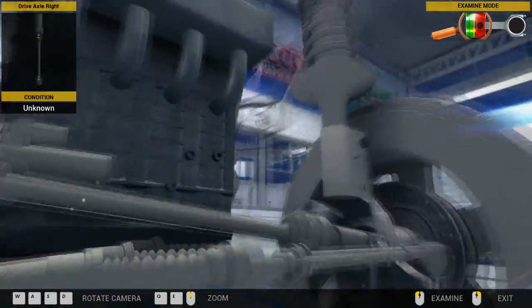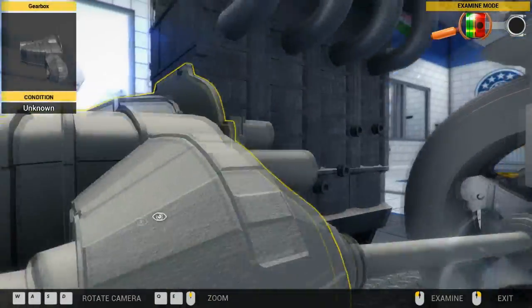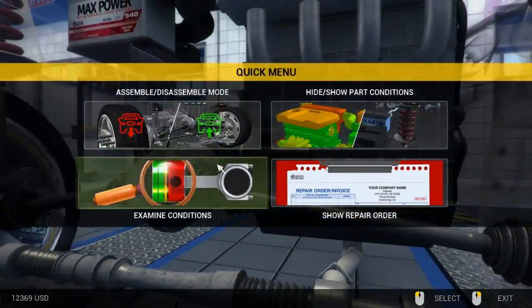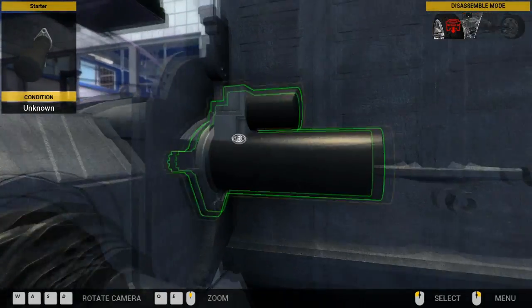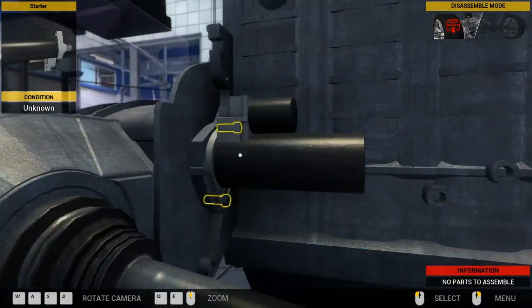Might also be the starter, though. You never know with these things, guys. Okay, let's check the starter out here, then. Can I examine it? No, I can't. All right, I'll just remove it, then. I'll take it off.